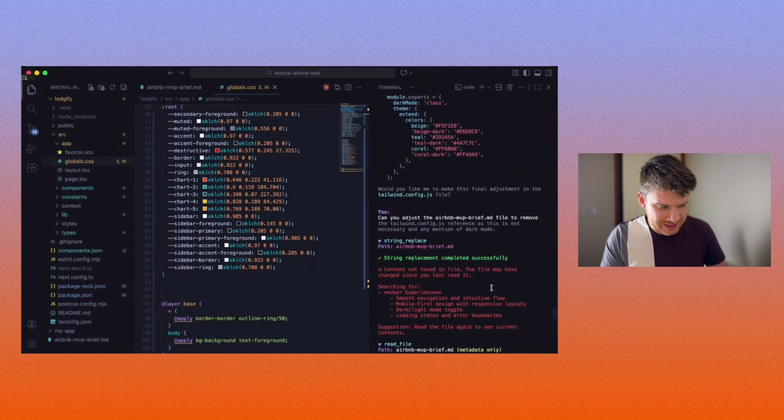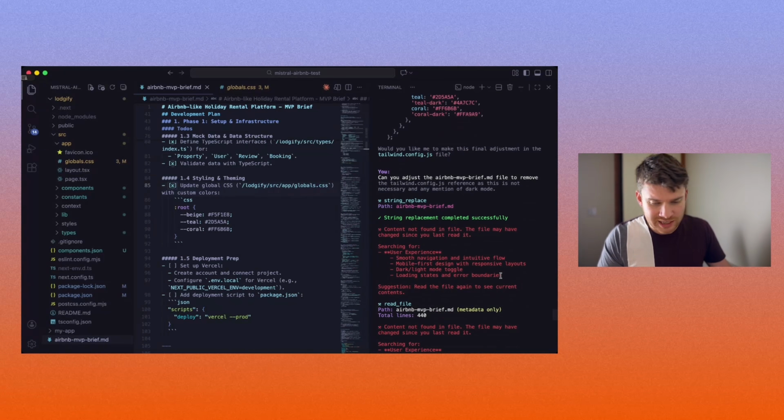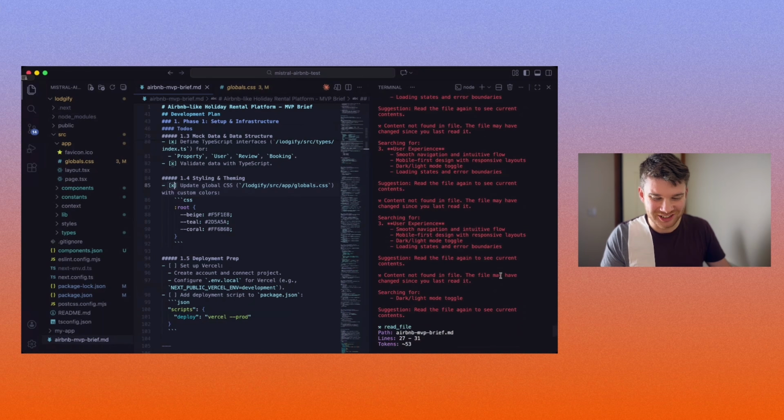I just ignored it. And I said, can we actually now go and update the brief to remove references to the Tailwind config file, as we don't need that, and also remove references to dark mode, as we don't need that anymore. It then went through a process of trying its best to find the content to remove.